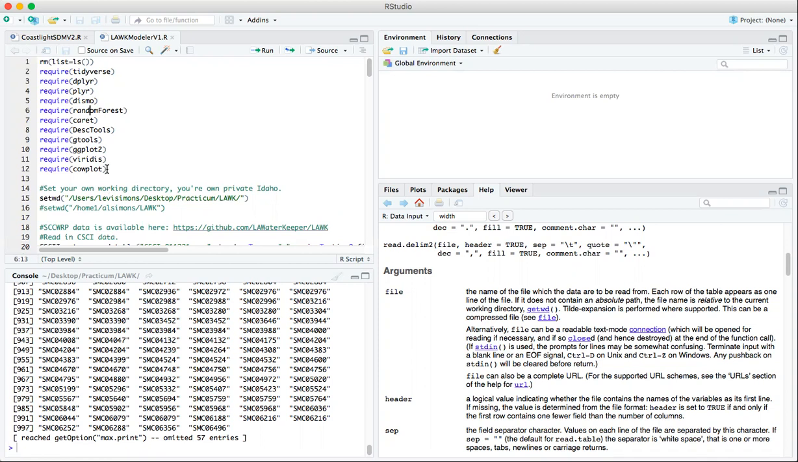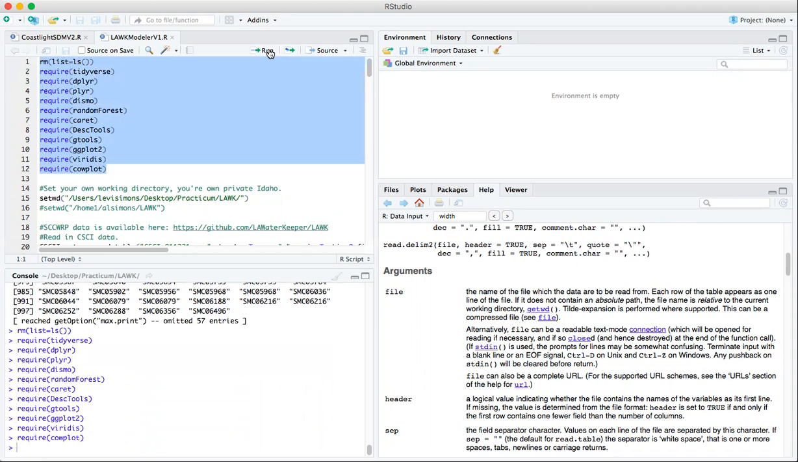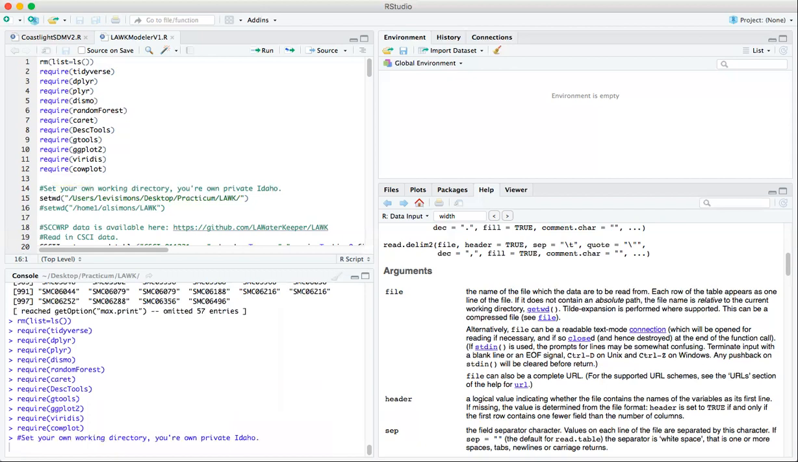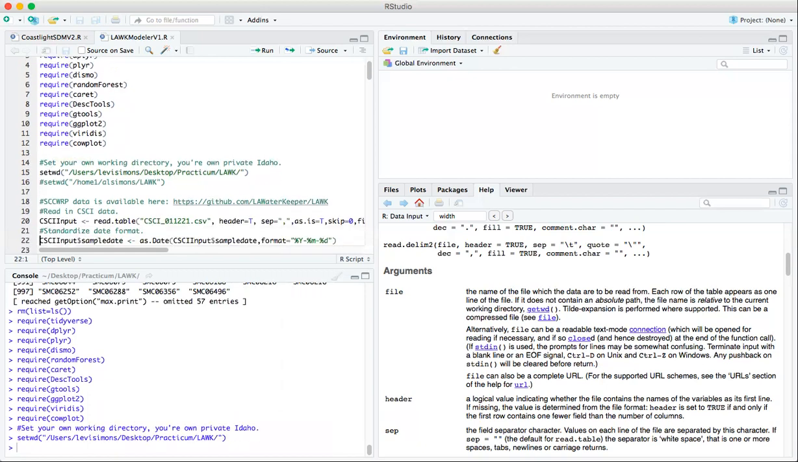All right, so you can just run stuff. Actually, a real quick way to run a bunch of lines at once: you just highlight them and hit run. Ooh, look at that. All right. And then set the working directory. This is wherever your data is going to live and where your script is going to live. So you run that. The GitHub link is where all the data we're using is available. Now we're going to read in the CSCI data, the California Streams Condition Index data, into a data frame.